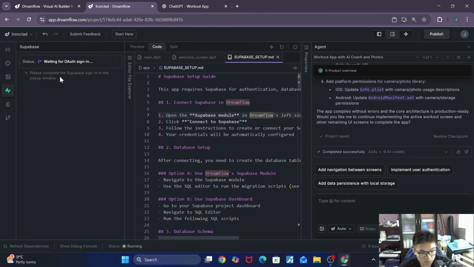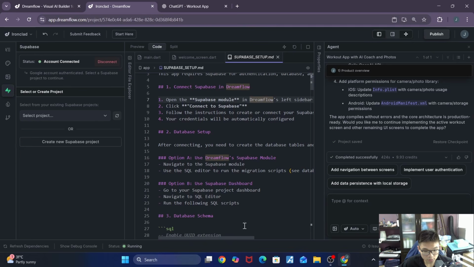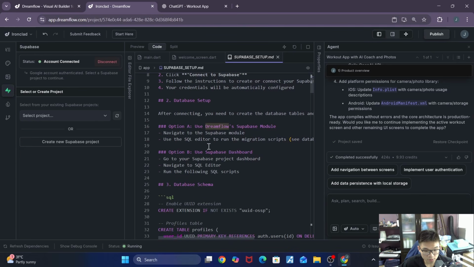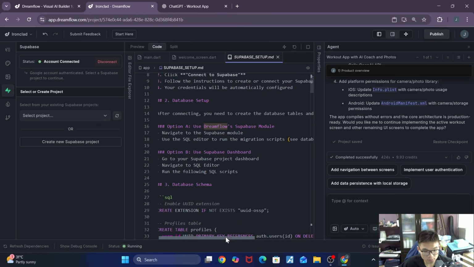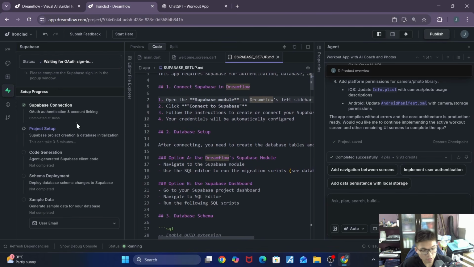Then we need to connect to Supabase. Alright, so our account has been connected. And next, we will have to create the database tables and seed exercise data. I think we also have to create a new project first. So let's create a new project.